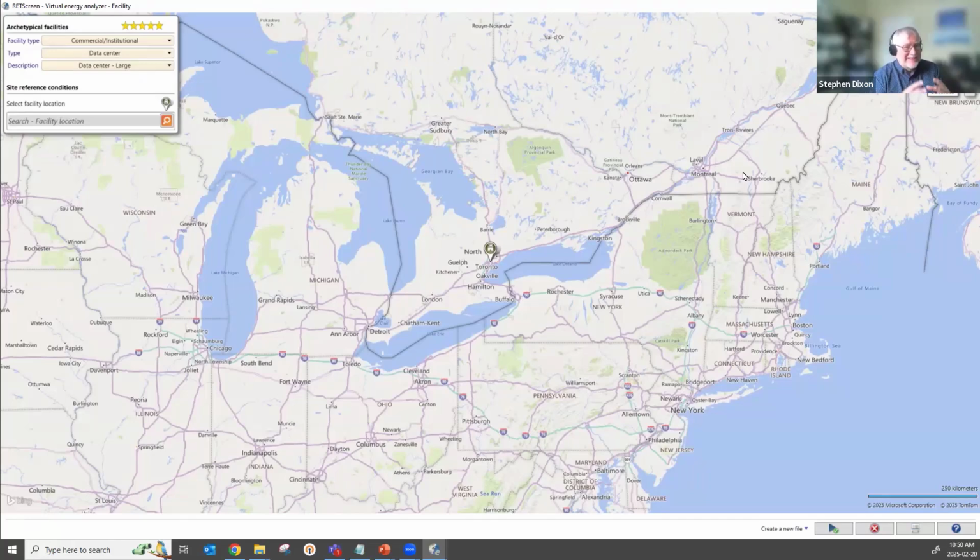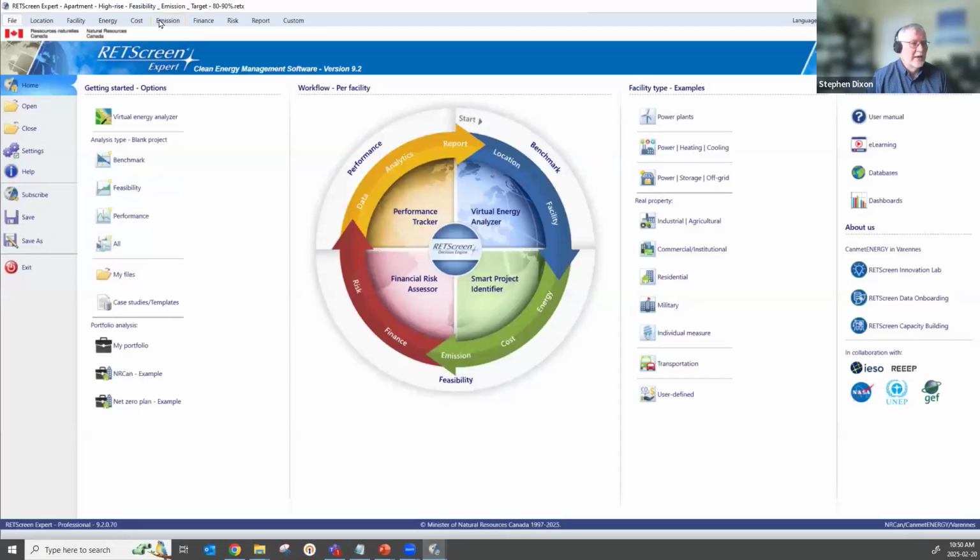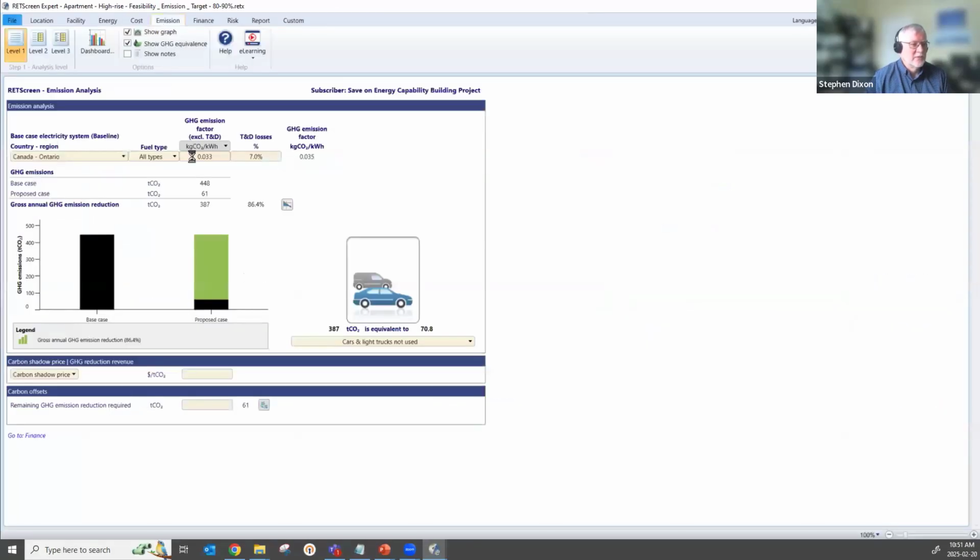Now, obviously, it's not exactly your building, but then you can iterate it and move towards having your exact building model in here. At the very least, for those that want to get an idea what it takes to get to an 80 to 90% reduction, it's going to help you to do that. We see the emission reduction page here, 86% reduction in carbon, which is a combination of electricity, respecting the factors for the generation in the grid, and also the natural gas.